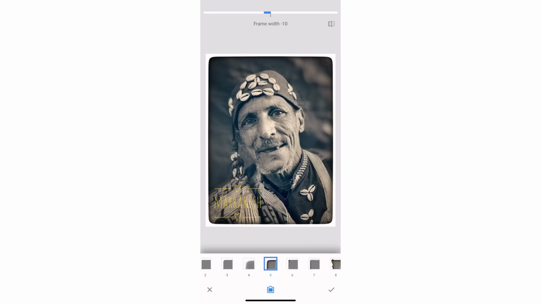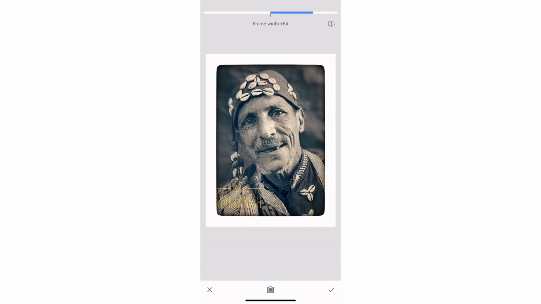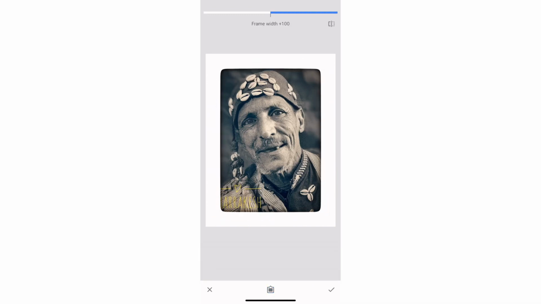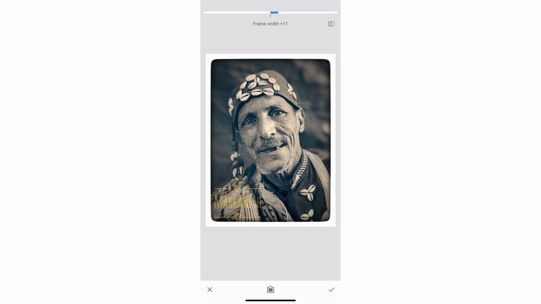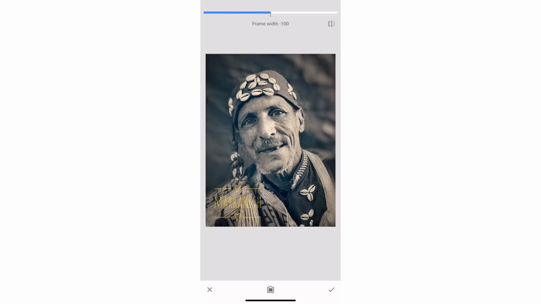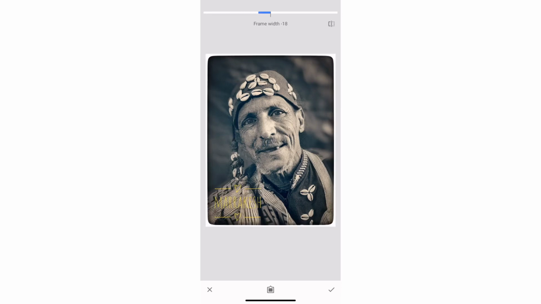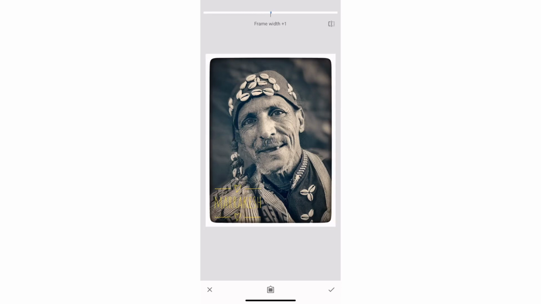I can swipe my finger left and right and you'll get frame width. And if I go that way, what's happening is it's cropping in on my picture, which I don't want it to do. Now, if you have a lot of space around your picture, there's enough space around this one probably to do it. So you can just leave yourself like that. But you can play around with it a wee bit, but there are other programs that will do it without cropping in on your actual picture.